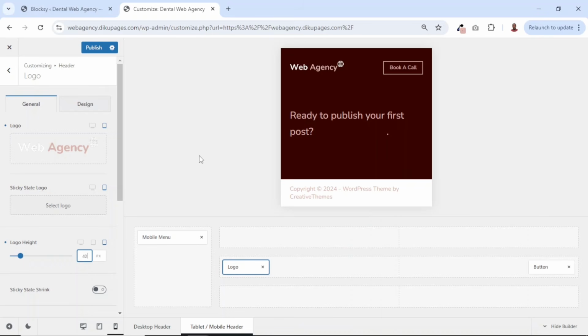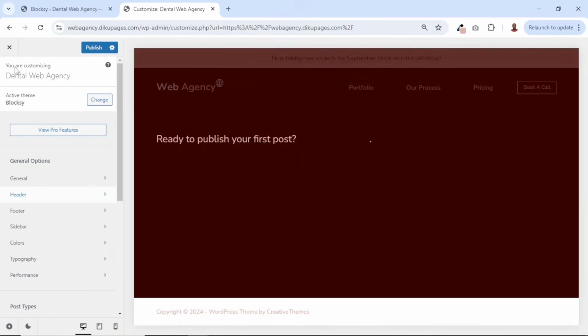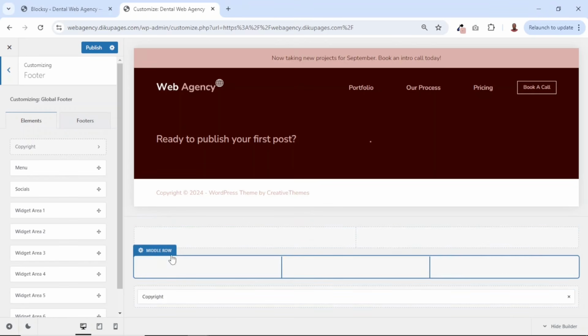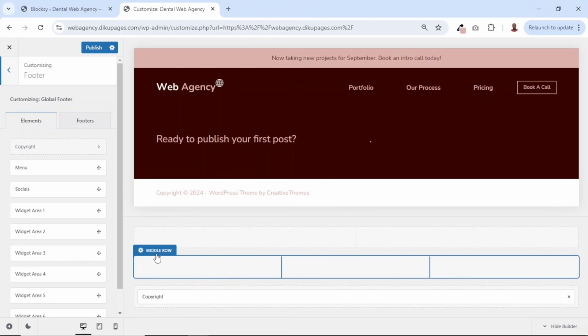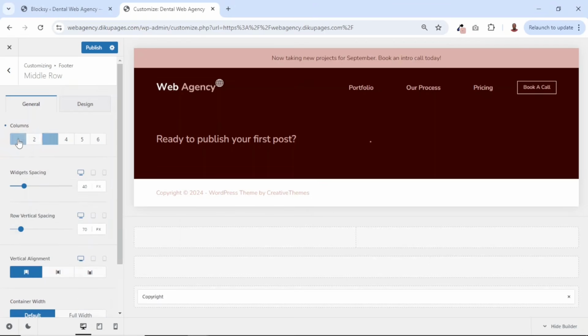Next, let's take a look at how we customize our footer. Before I do that, I will take it to the desktop mode. Then I go back, I click on footer, and it will open up the footer customizer. For the footer, we also have 3 rows, and I'm going to make use of the middle row and then the bottom row. First, let's go to the middle row. I select it. At the moment it is using 3 columns. I'm going to use only 1 column.